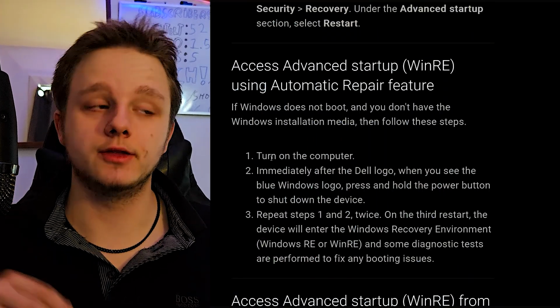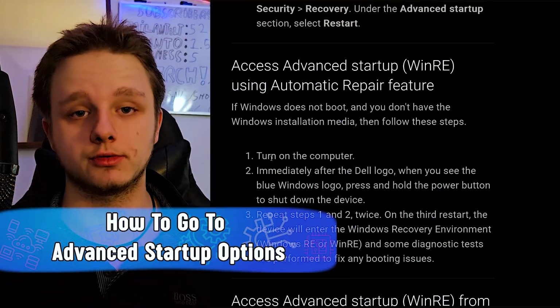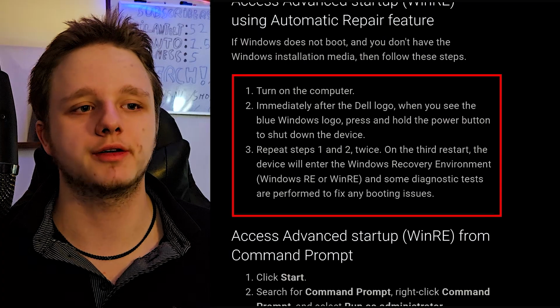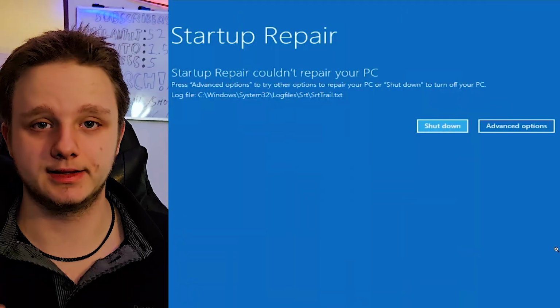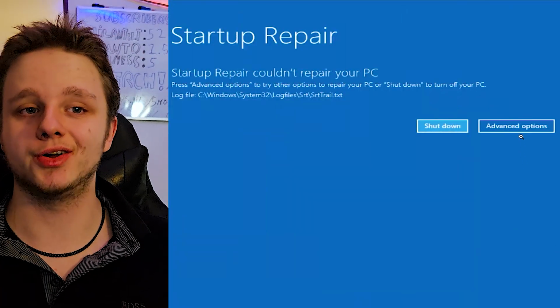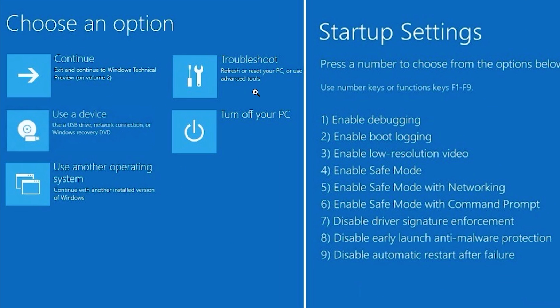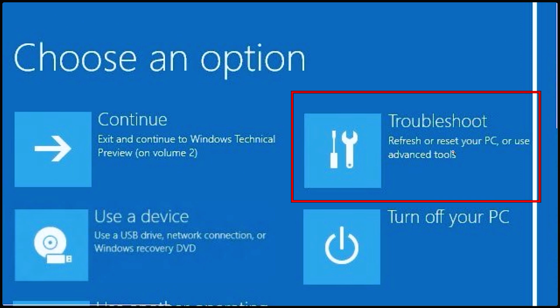So we need to get into the advanced options of Windows, the advanced startup options. So you can turn off your computer a few times and eventually you will see something like this. Make sure you click on advanced options. When you have that, you should be able to see these options right here. Go to troubleshoot. I'm talking about this one right here.